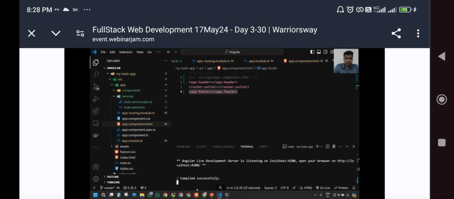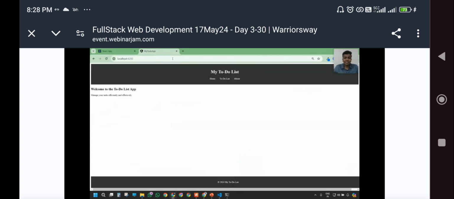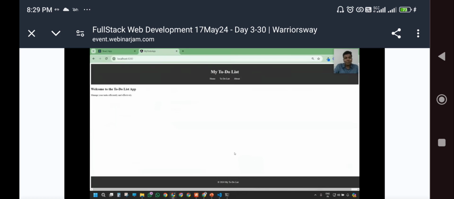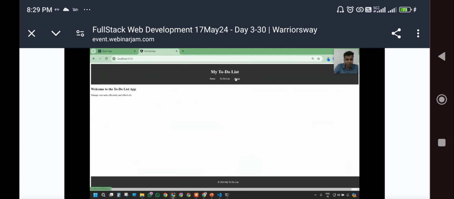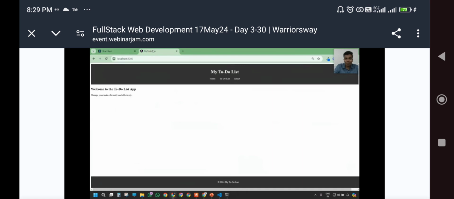Now it got compiled successfully, and I'm going to refresh this page. Ta-da! This is the output we have got, and you can see the similarity between this Angular application and the React application. The same header, same footer, and here we have Home and To-do list. Whenever I hover, an underline appears, just like before. And the same welcome message: welcome to the to-do list app, manage your tasks efficiently and effectively.